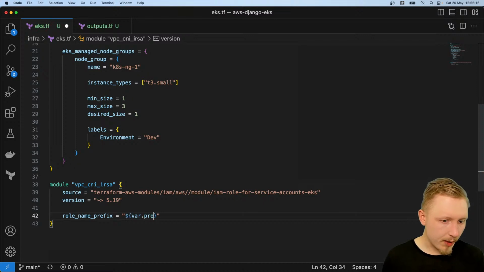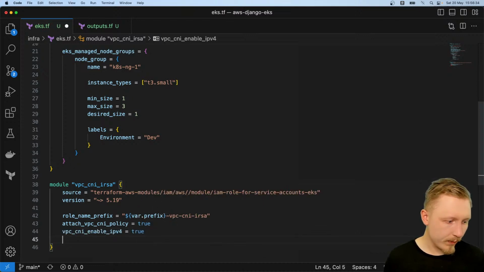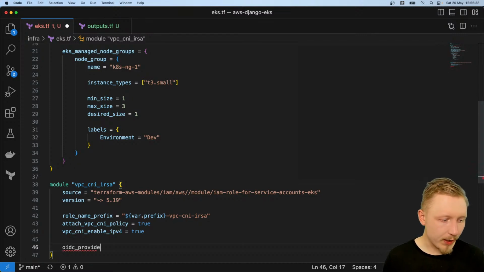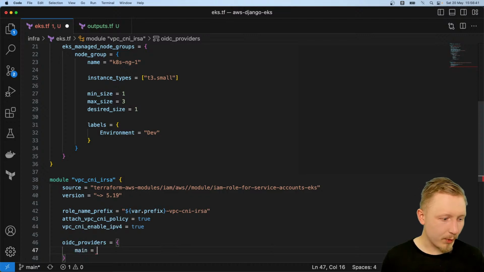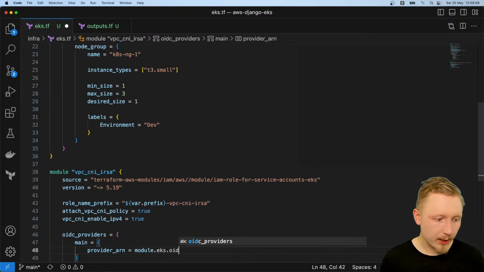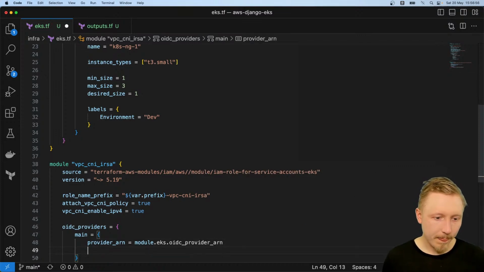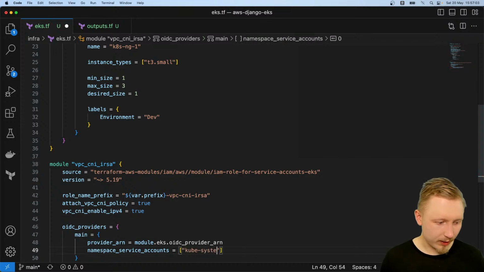role_name_prefix equals var.prefix-vpc-cni-irsa, and then attach_vpc_cni_policy equals true, and vpc_cni_enable_ipv4 equals true. oidc_providers equals main equals provider_arn equals module.eks.oidc_provider_arn, and then namespace_service_accounts equals kube-system:aws-node. There's a lot there. There's quite a lot there.